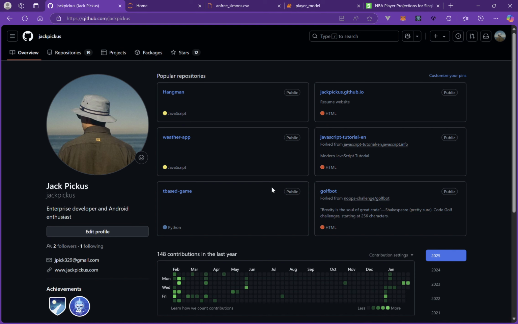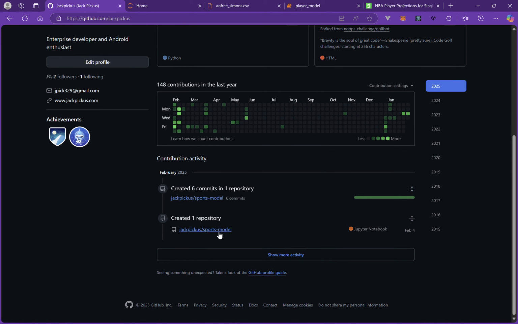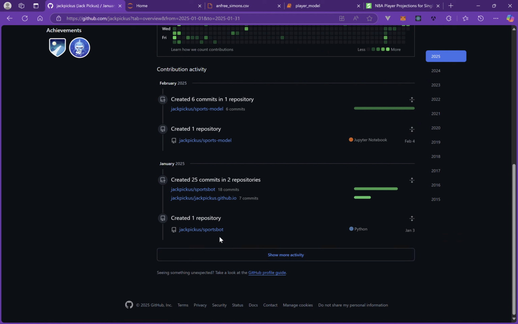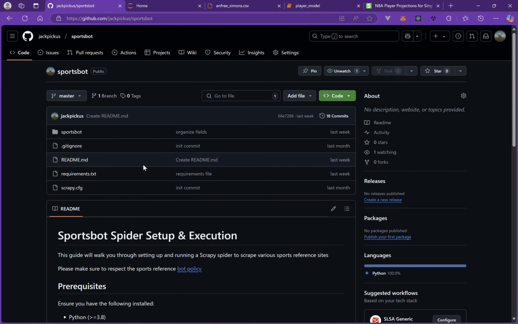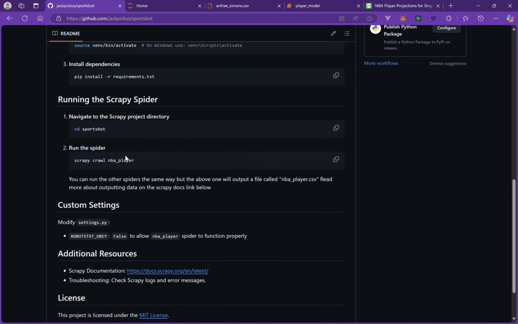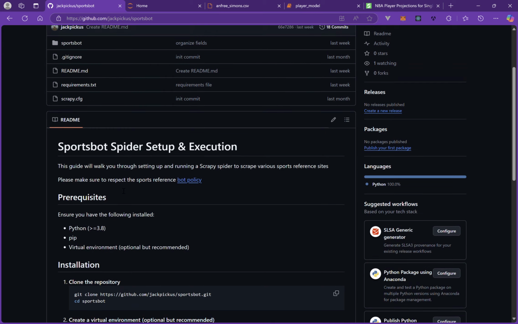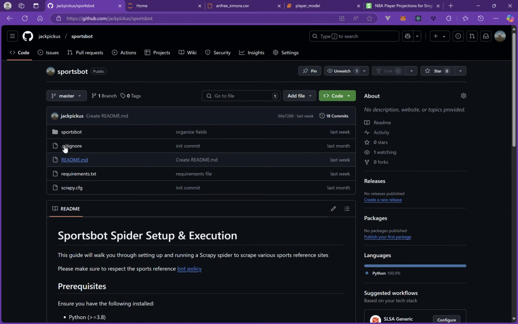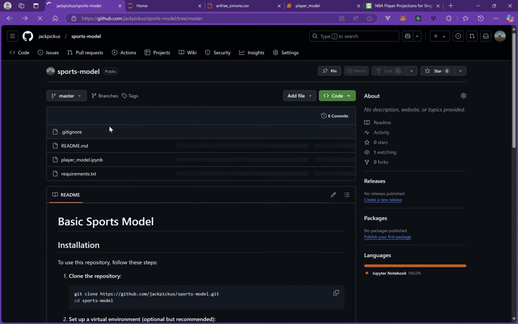Where is it? Here we go. You guys can go get that here. The README is actually pretty good and makes sense if you follow it. So you can go get the code to scrape data from Sports Reference. But let's go back to the disorganized model.